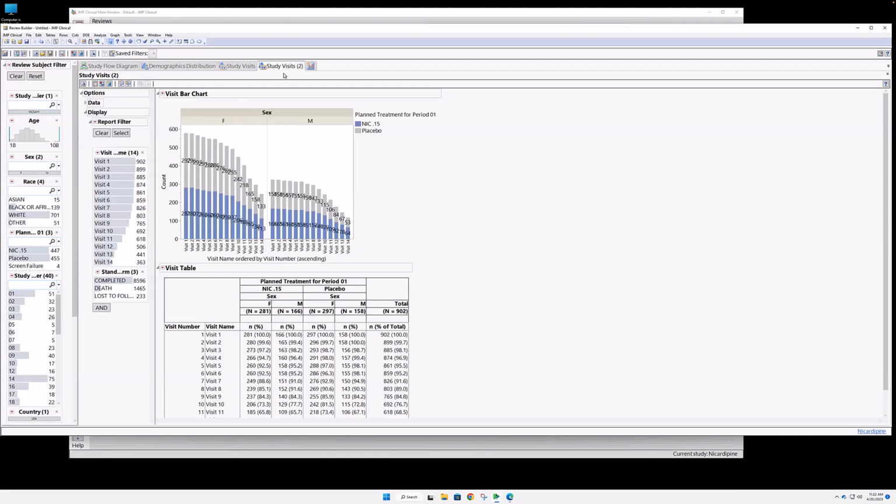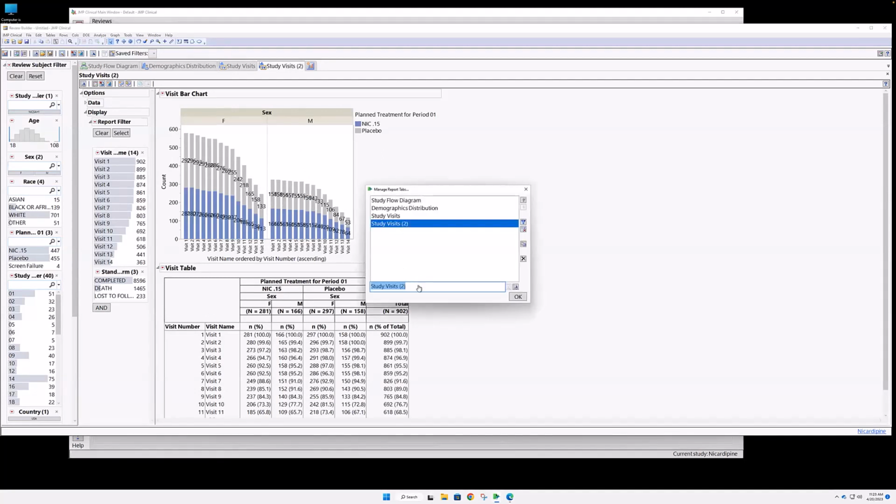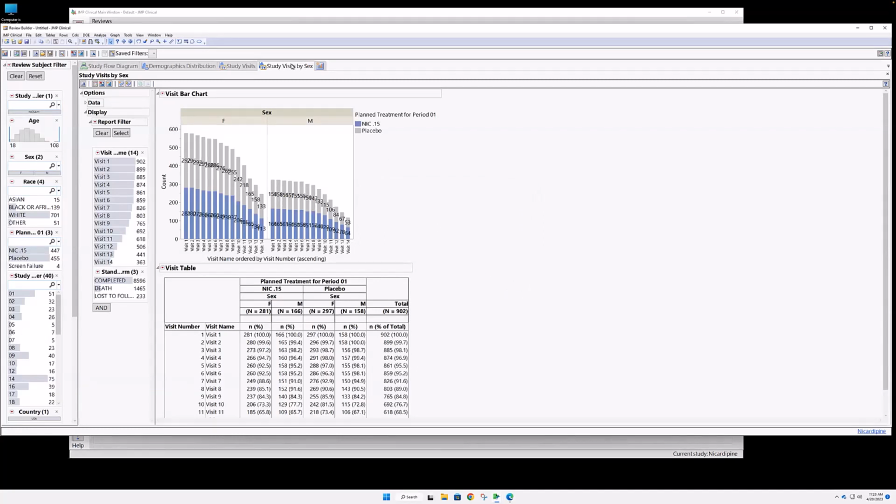One thing that's not so nice about this the way it is right now is it doesn't really describe the tab or the analysis so well. But we've got the ability to go in here and manage the tabs, and you can change the name. So I'll just change the name of this to be study visits by sex, and click OK. And now that's more descriptive of what that tab is.